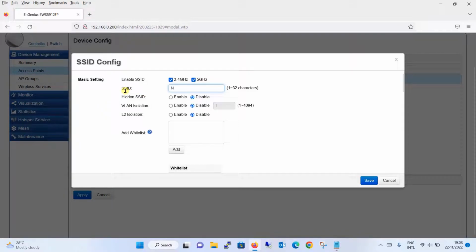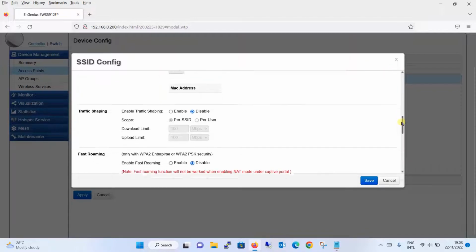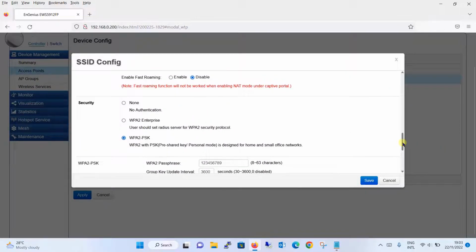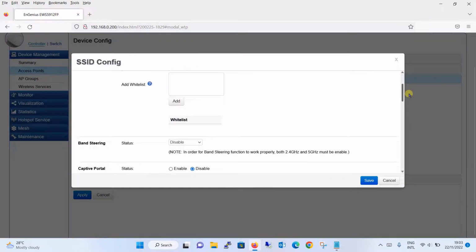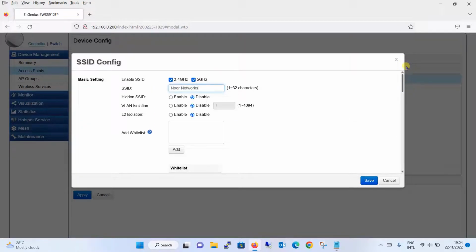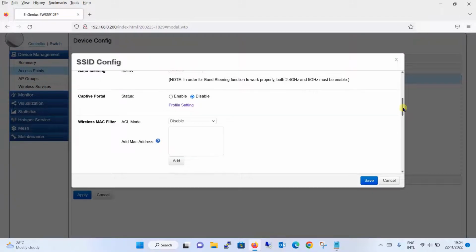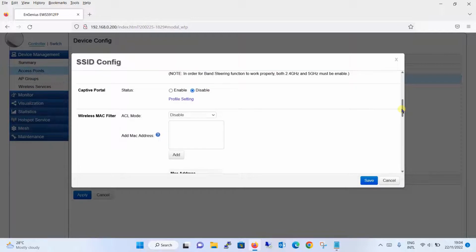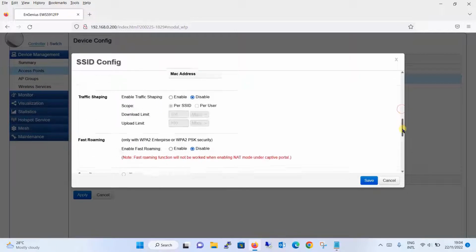So let's say you will say the SSID as Noor Networks, and then you will just scroll down. You don't have to do anything over here. If you want to hide the SSID, you can do so. But if you don't want to do any of the changes like captive portal, wireless MAC filter, if you don't want to define what is wireless MAC filter, I believe everyone knows that. If in case you don't know, I am adding one link over here where I have explained the wireless security and the MAC filtering everything in detail.